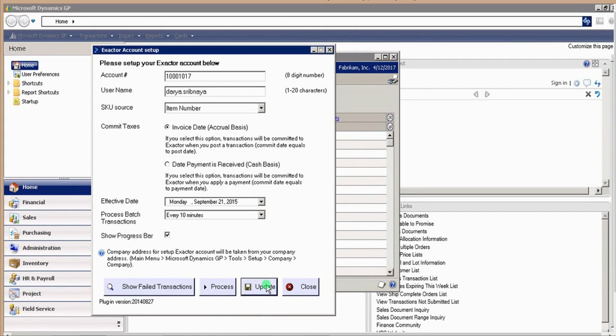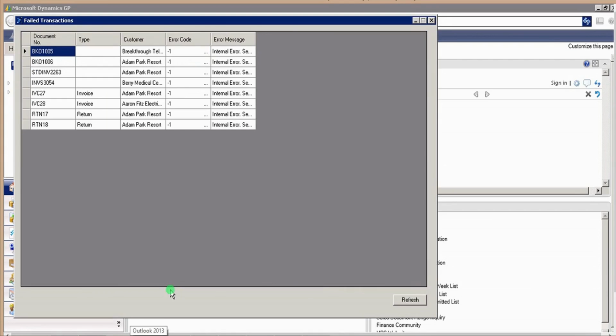Keep in mind that the Exactor account setup window also allows you to check the list of failed transactions. You can check this table from time to time to ensure each and every transaction is successfully processed by Exactor.